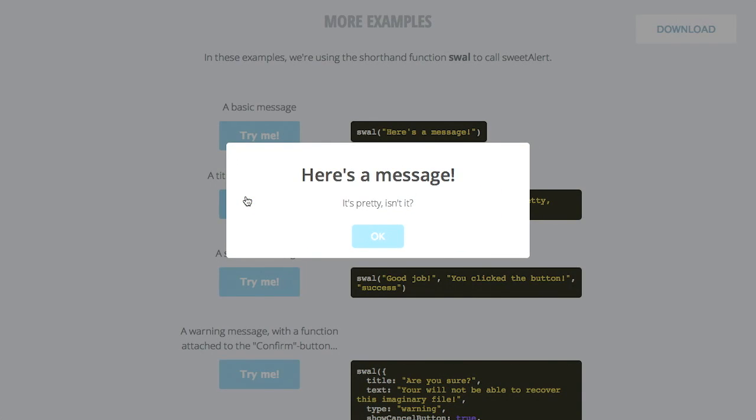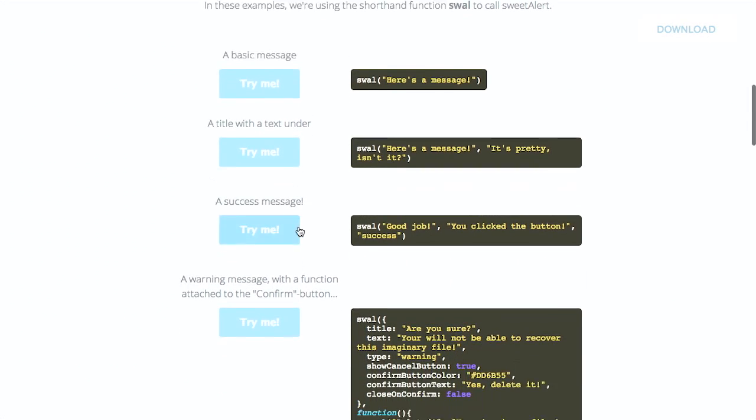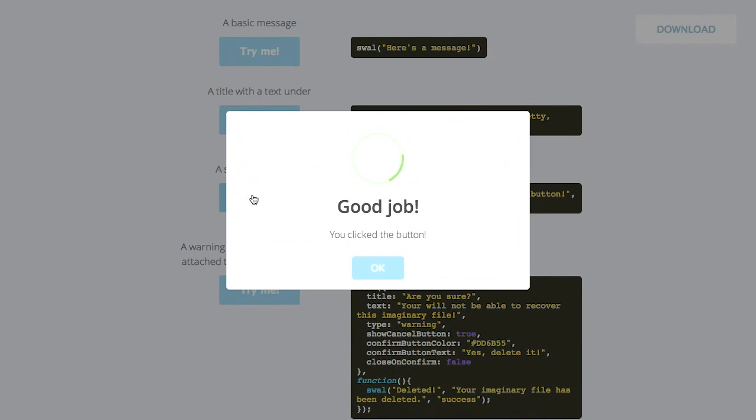SweetAlert. Yeah, that's SweetAlert. It's pretty sweet. So you can put more text in it, and you can even have success and failure messages.